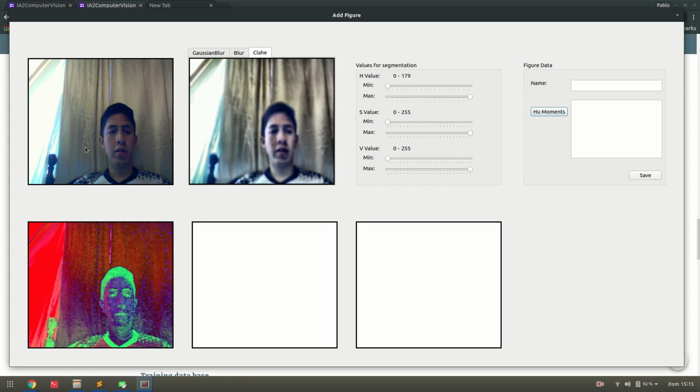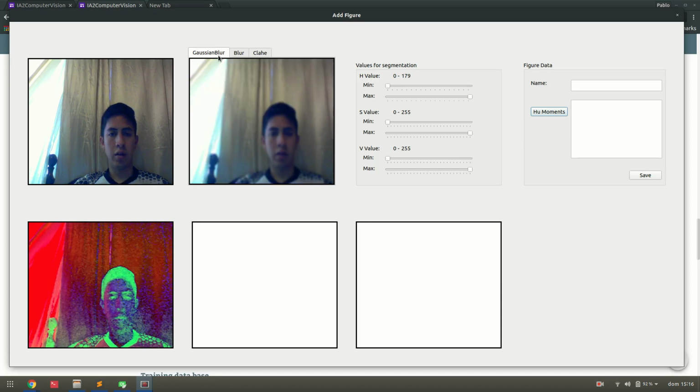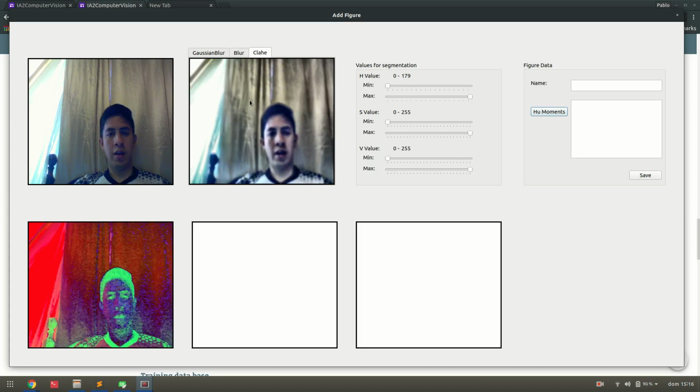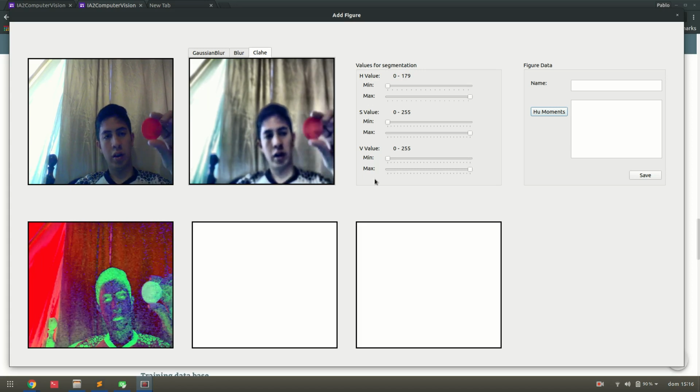In this, we show different panels to show the video. In the first, we can see our original video. In the second, we apply a Gaussian blur filter, then we apply a blur filter, and finally we apply the Canny filter. In the third window, we have the HSV of the color image. Then the fourth window is a segmentation of the HSV image with the values set by the user. In this example, we segment the color red.